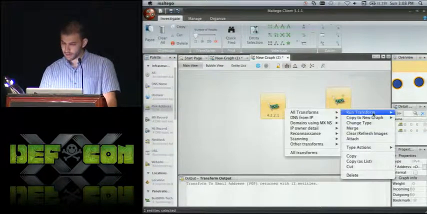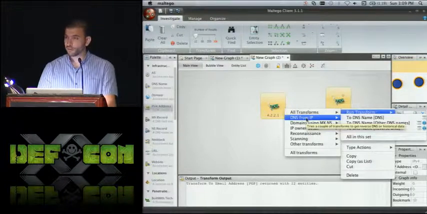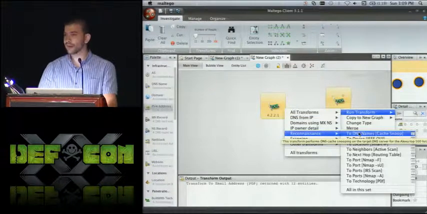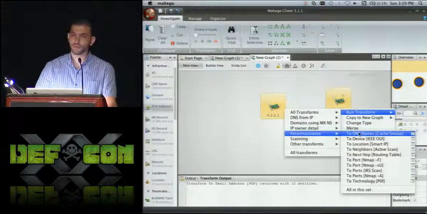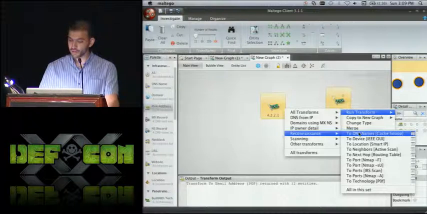And what we're going to do here is use a Sploitego transform that essentially does DNS cache snooping. If anybody's not familiar with DNS cache snooping, when you do a DNS request, it's recursive in nature. And you have the ability to turn off that recursive nature in DNS and essentially figure out what's cached on those DNS servers. So let's do that.